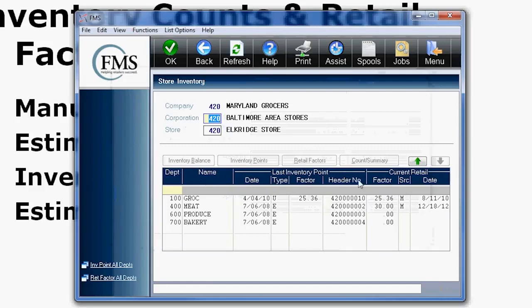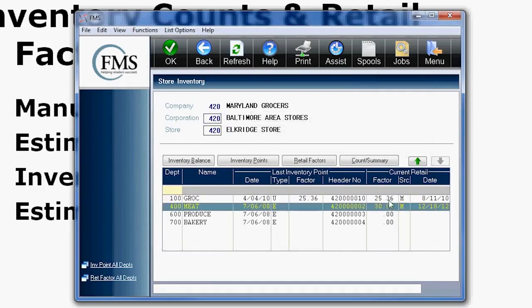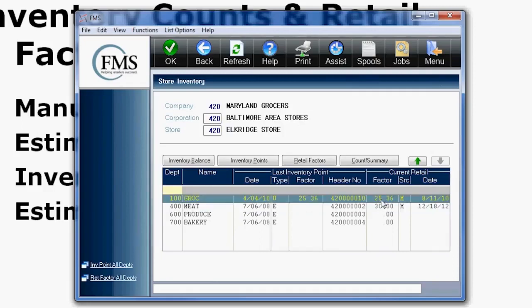And you can see here we've got the current retail factors set up for grocery and meat: 25.36% for grocery and 30% for meat. Typically, if our client is doing regular cost accounting, they're going to supply us with a retail factor, or we're going to use the previous year's total or whatever it was for gross profit to put in here for what they're expecting for grocery, meat, produce, bakery, etc.